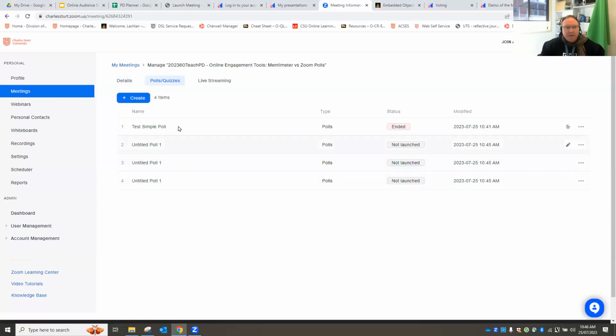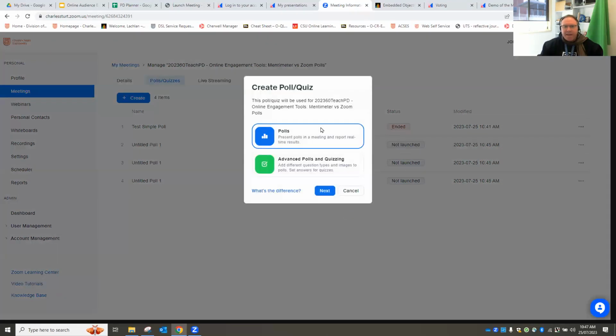And you'll see that you can create new polls and have them waiting in your room when you go into it live, ready to use. And you'll also see the pre-existing ones. So if I click on create, again, I get those options for simple polls or advanced polls, and they will be ready for us to use the next time we run the meeting. I'm going to show you what the advanced question types look like.